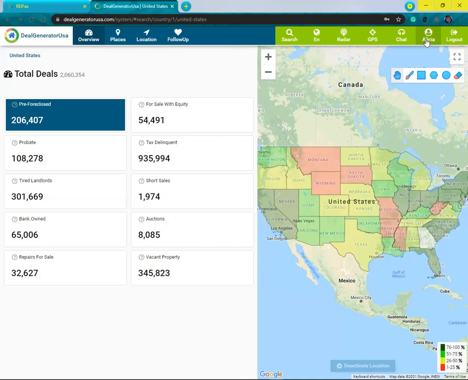What is Deal Generator? Deal Generator is an application that's used for what's called driving for dollars. You will have access to information on properties with preset searches. The preset searches are these: pre-foreclosed properties, probates, tired landlords, bank owned, repairs for sale, for sale with equity, tax delinquent, short sales, and auction. And if your account is professional dialer, you will also have access to vacant properties.